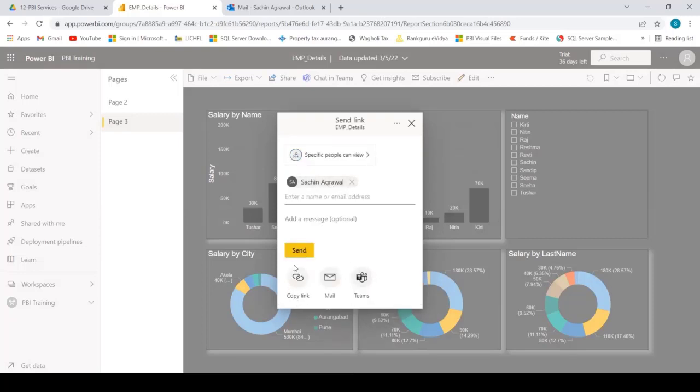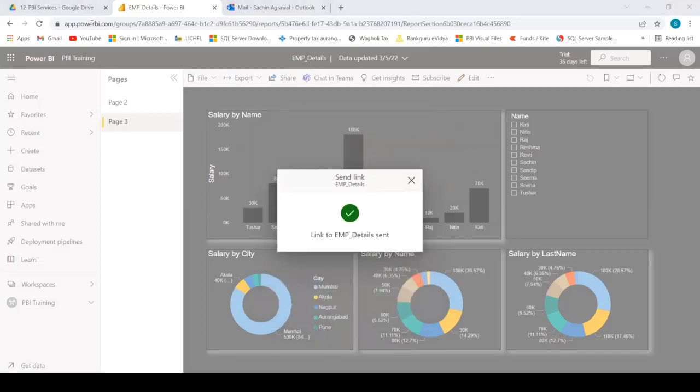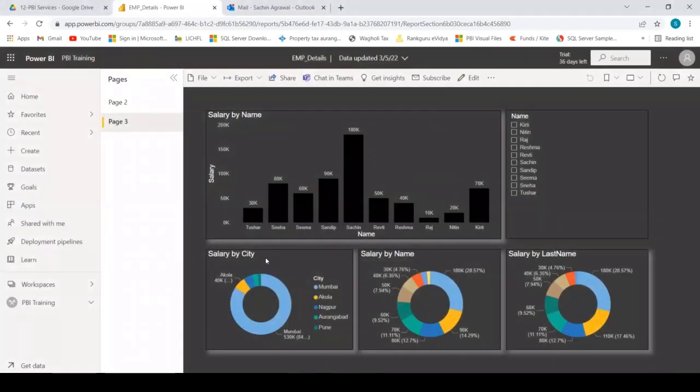So there are various options to share. Generally, I will go with this specific people. Okay, just send it. Okay, so you will get this pop-up message. Okay, now let's see the result whether we have received the emails or not. Both the emails, one from the subscription and another from the sharing report.